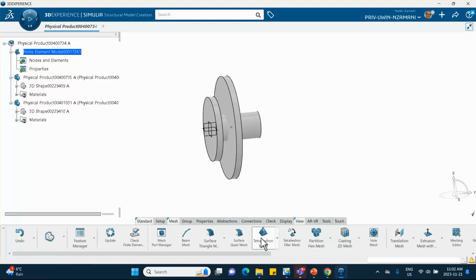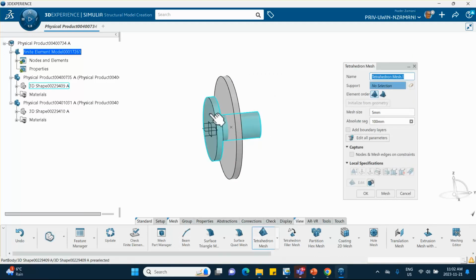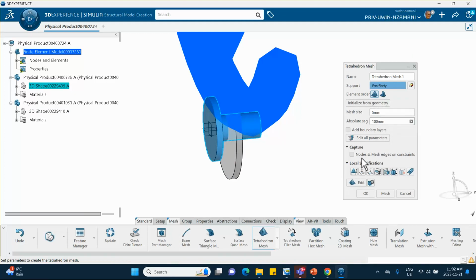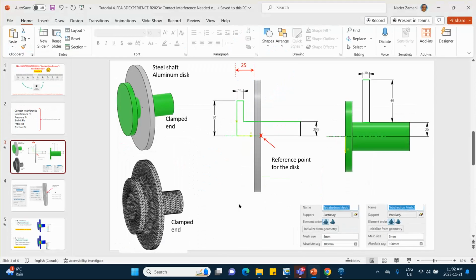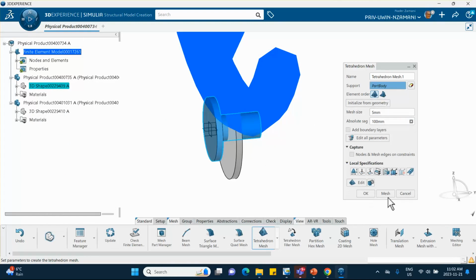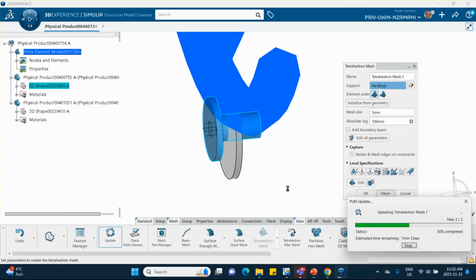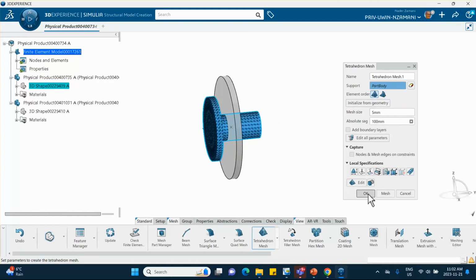Let's do the shaft first. You click on it. You select this. These are the same numbers that I had in the slides. You can see that. Same size elements. You can see 5 millimeter size, 100 millimeter sag, and linear. Okay, so mesh it. There we are. We say OK.